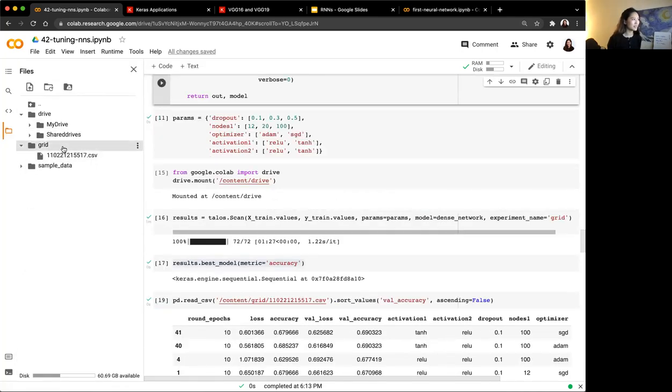You can see here, it has created this grid folder that has a CSV of my results. What's really nice about this is, for whatever reason, if your computer stops, let's say out of 72 iterations, it only does 30 and something happens and it cuts off, it will save those 30 iterations that it's already done. It overwrites the CSV with every single iteration. So you won't have to rerun stuff if you don't have to.